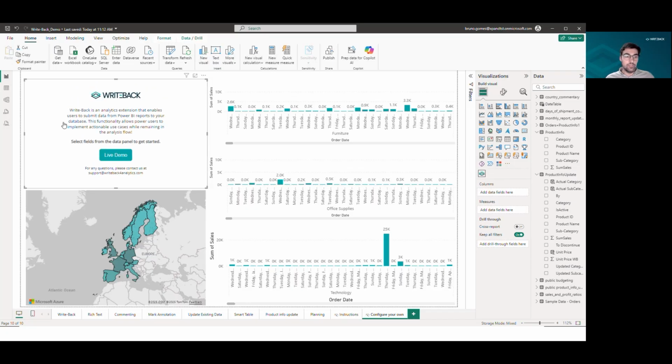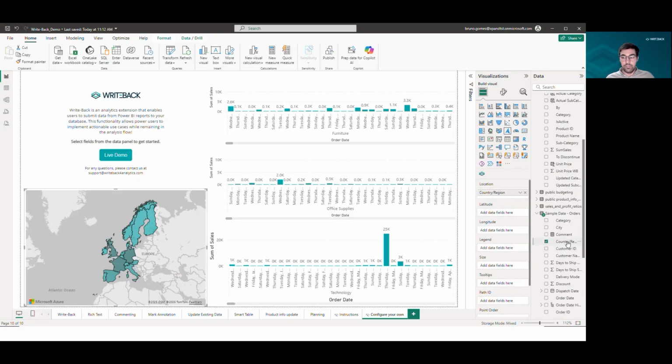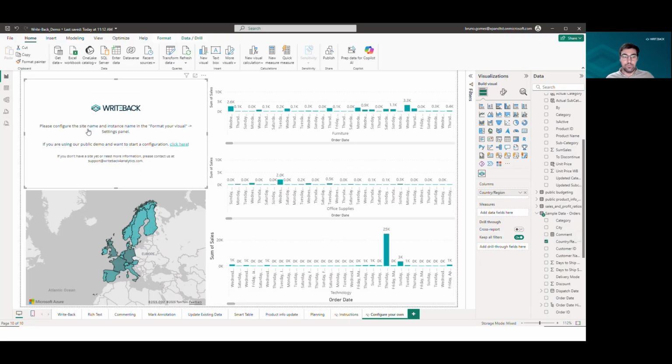By default, it gives us this instruction where you can go into the live demo directly, which is an external link. But as soon as you add some data to it, it will go to the next step, which is actually configuring. So assuming that I want to use this map that's using the country and region, I'll just click on it, select the country and region, and now Writeback is ready to configure.